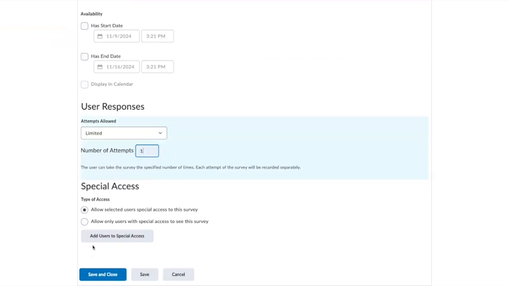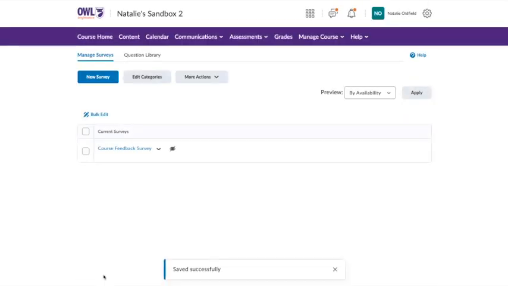If I want to add users to special access, so if I only want a special group of users to access this particular survey, I can add users. I do want it to go out to the entire class, so that's not necessary for this survey. So I'll just select Save and Close. And now my survey is created, and it is hidden from students right now. To make it visible, I select the drop-down menu beside the course survey name, and then select Make Visible to Users. And now users can see the survey.